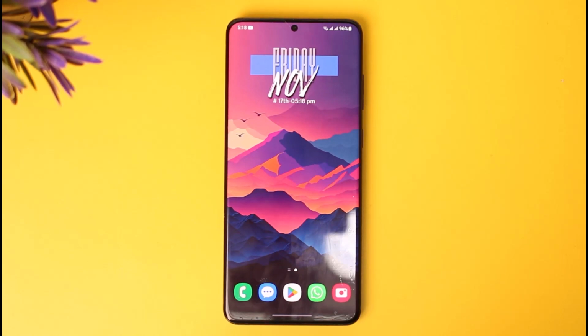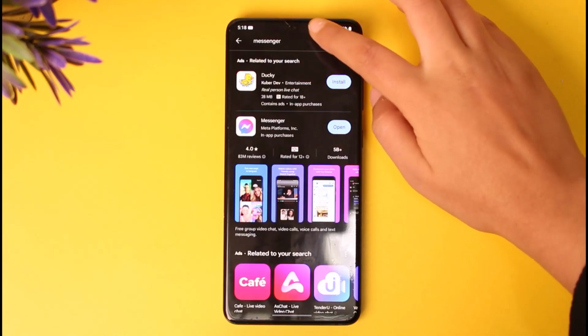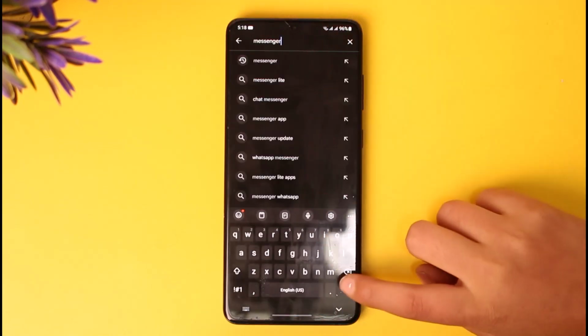We're simply going to go ahead and step into our video. For the matter, what you're going to do, simply go ahead, first access your Play Store, go to the search bar, type in Messenger and simply search it up.